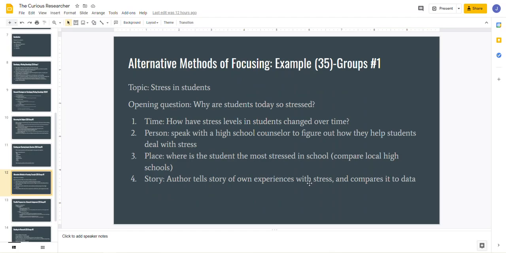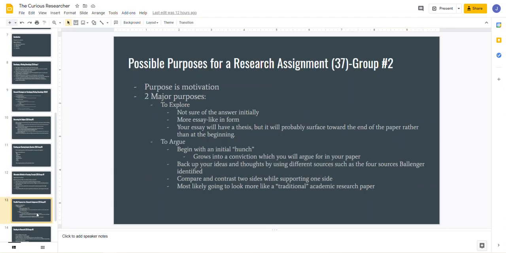So they talk about alternative methods of focusing your research project, possible purposes for a research assignment. Now this ties directly to discussion board number 9. I would read this section on page 37.